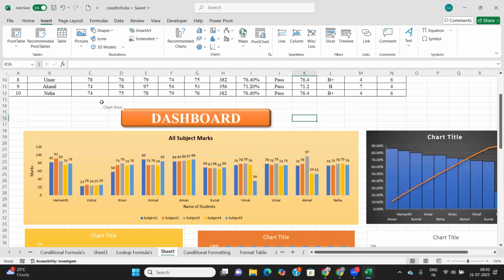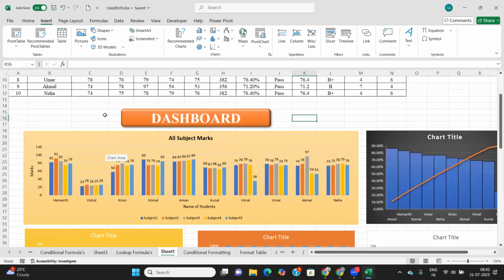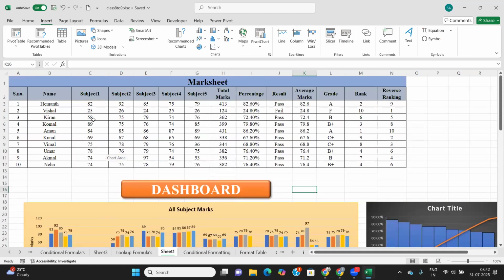Make one interactive dashboard by use of this data, and show me tomorrow. And then we continue tomorrow. Okay, thank you. I appreciate it.